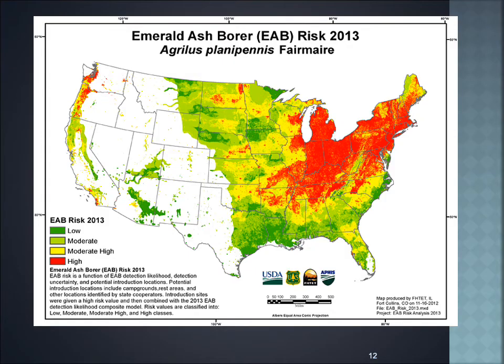So we can see what the beetle looks like and what the larvae looks like and what the impact is on the tree, but where are the trees, right? And what kind of risks do forests and ecosystems have? So as we're looking at this map, you can see where there's high risk, you can see where you have moderate, you can see where you have low risk.